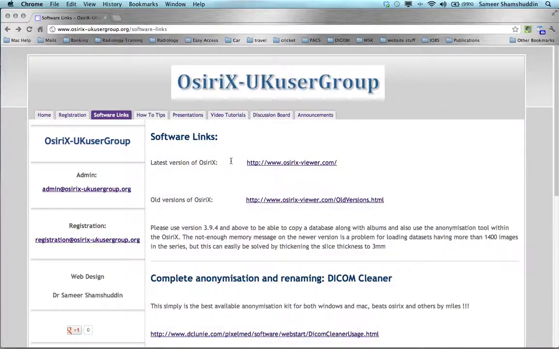Samir Shamsuddin from OsiriXUKusergroup.org. Today I shall be demonstrating the basic user interface of OsiriX Viewer.